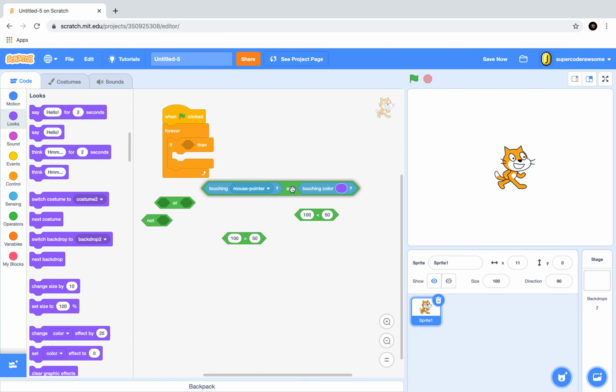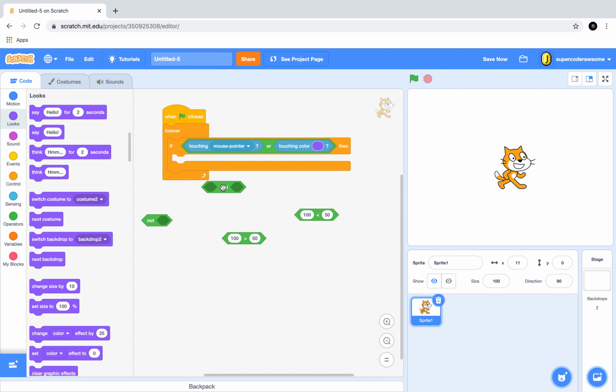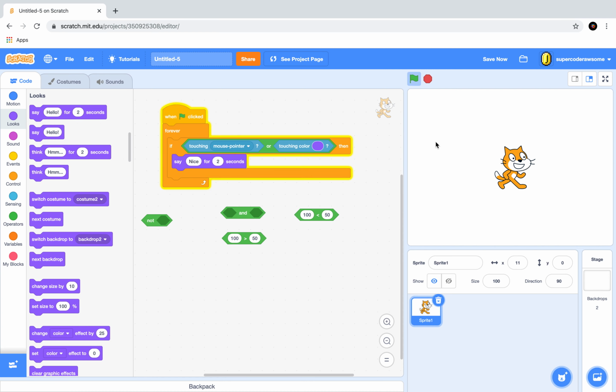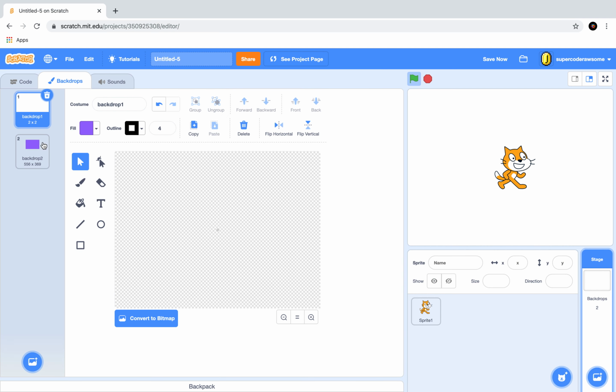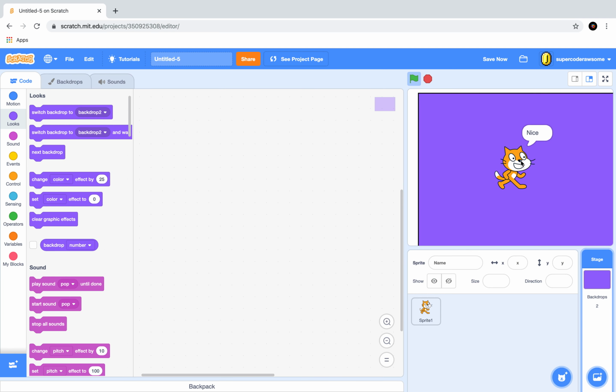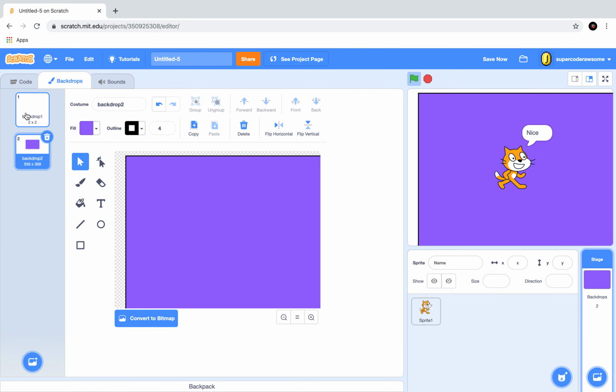do something. Same principles with or. If touching mouse pointer or touching color purple, then say nice. So basically, when flag clicked, if this touches it, they'll say nice. It doesn't have to be both touching mouse pointer and touching color purple, but as long as one of them is true, then it will execute. So you can see, if both of them, it will still execute because or means either or.